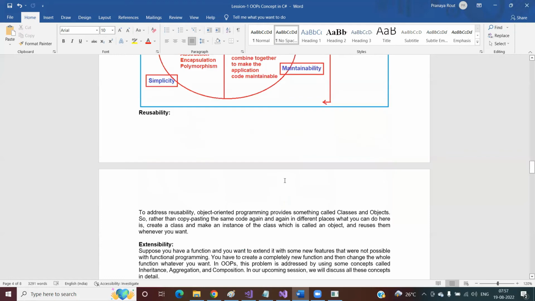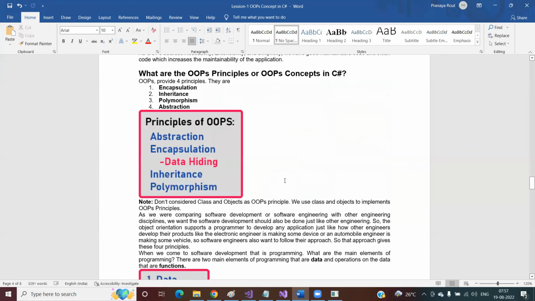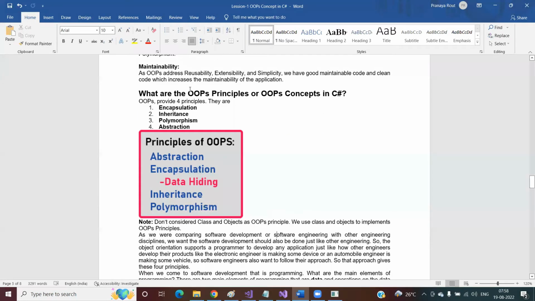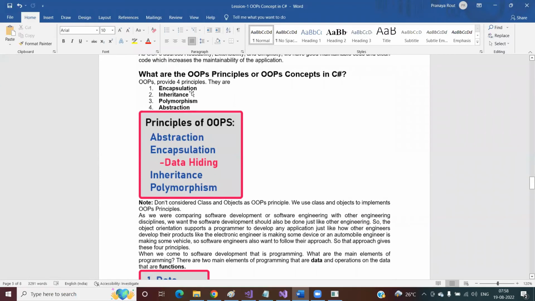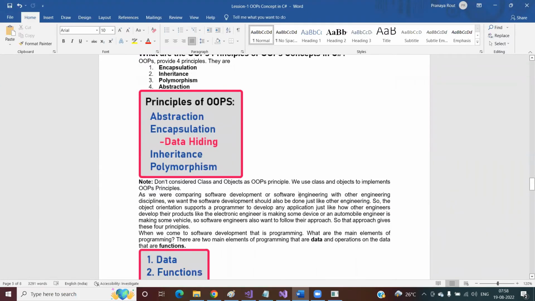Yes, sir. Okay. Now we are going to discuss what the OOPS principles are, right? OOPS basically provides us 4 principles. What are those? Encapsulation, inheritance, polymorphism, and abstraction. Some people say data hiding. Data hiding is nothing but something we achieve by using the encapsulation principle, but data hiding is not a principle. So we have only 4 principles: abstraction, encapsulation, inheritance, and polymorphism.